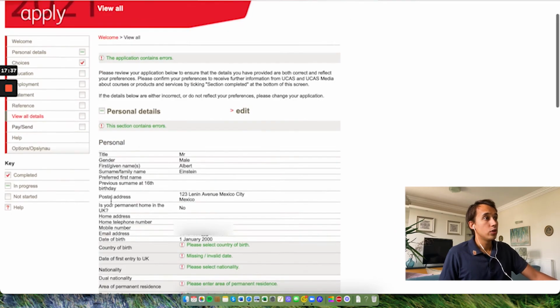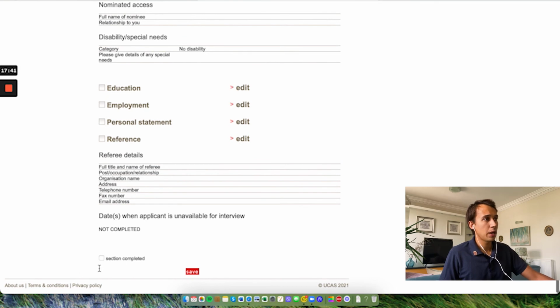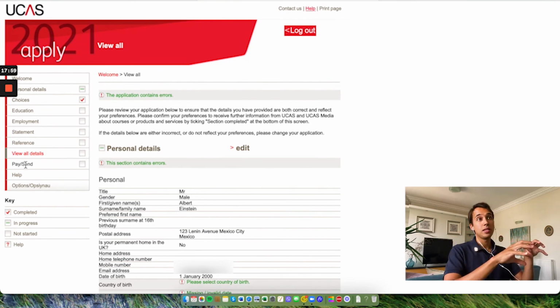Okay, at the end, you view all details one more time. So you review everything, and if you're happy with everything, you click section complete. Then it will not permit you to necessarily pay and send immediately. What UCAS will do is wait for your referee, and remember, the person you nominated received an email with login details. So they need to log in. On their end, they need to submit the reference and predicted grades, if that's applicable. They need to submit it, and only then, when UCAS sees that they've done it, can you do it on your end.